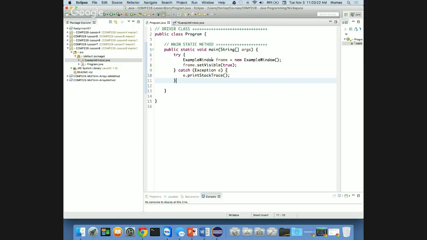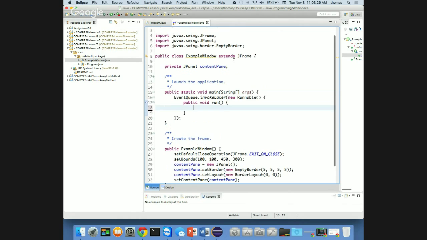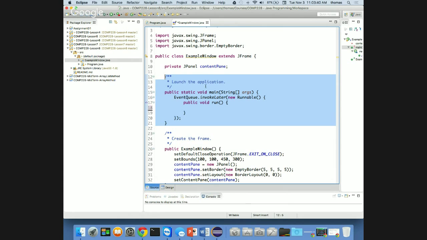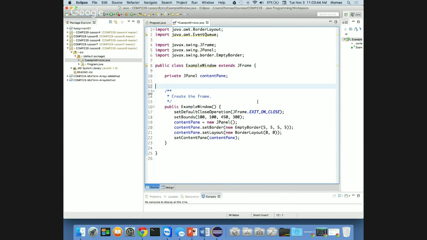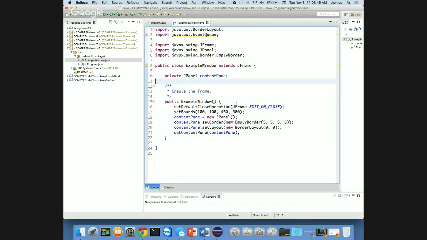So example window, notice frame is equal to a new example window, right? An example window is my custom class that extends JFrame. So I'm using inheritance, so it is a JFrame, but it's my own custom window or JFrame class that I'm using. I'm going to get rid of all this now because I don't need this main method. It's useless, right? So bang, that's gone. So now all I have is my example window constructor function.